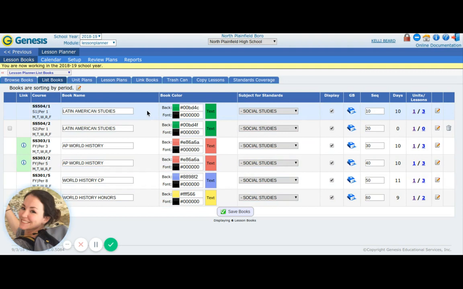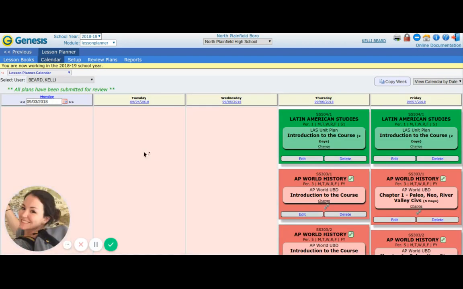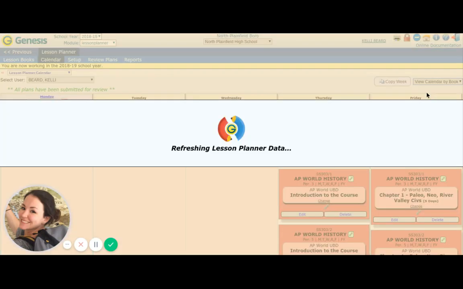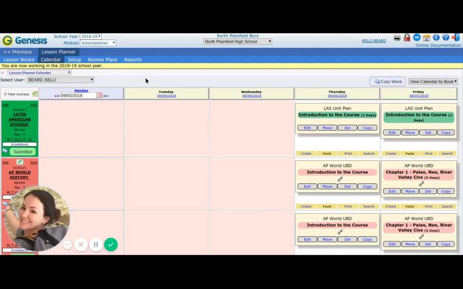Now, when I go to my calendar, however, you're only going to see one of my Latin American studies. Let me show you. Not both of them, because Genesis knows when the course is active. The course is not active in Genesis yet. And so if we go to view calendar by book, you'll be able to see it's only the one Latin American studies course. Both of them don't show up. So if you're teaching rotation, you may only see the one, you may see all of them. You can hide them if you want, but I would just leave them be.